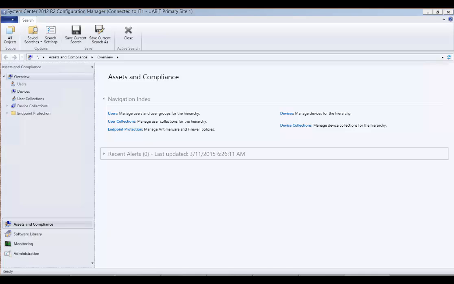When you open the console, you will notice on the left you will have device collections, devices, users, and user collections. User collections may be used in the future, but as for now, this video will mostly concentrate on device collections, although the same rules for creation apply to user collections as well.